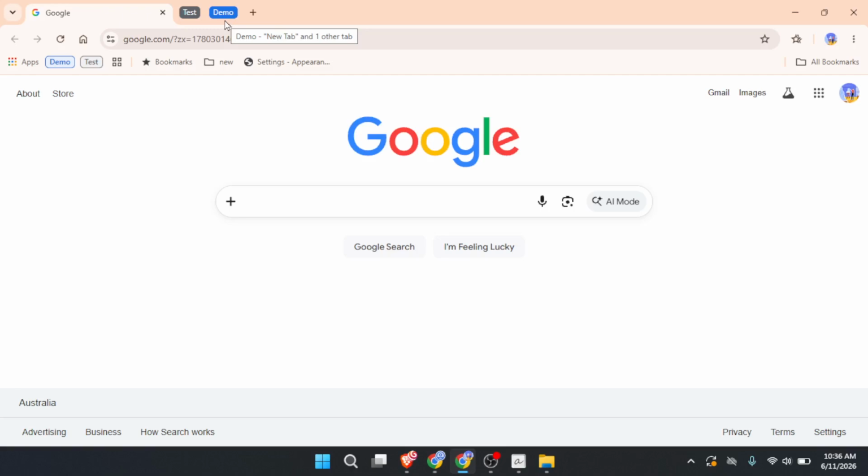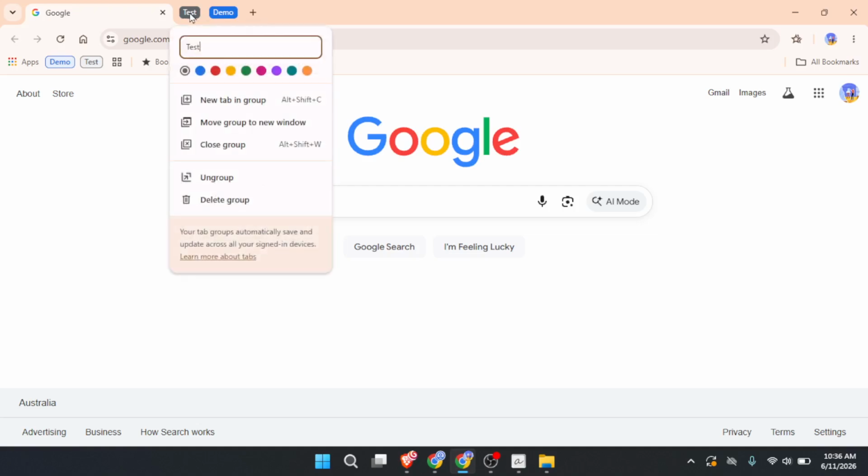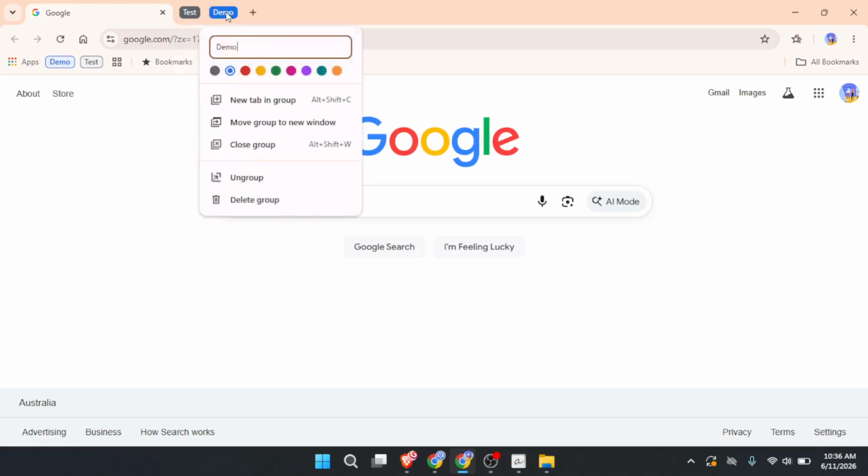Now, right-click on that group. Not just anywhere, but right on that colored label or the name of the group. This is a really important detail. If you click on the actual tab content or the little X to close the tab, you'll get a different menu. You want to click specifically on the colored group header. That's the little badge that holds all the tabs together. Once you do that, a menu pops up with a bunch of options. This menu is your toolkit for managing that whole group of tabs.